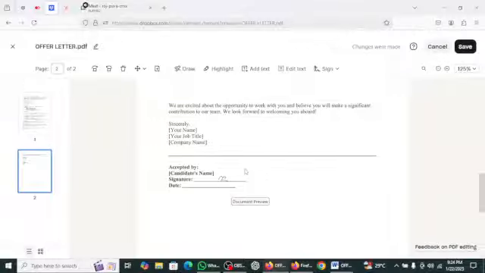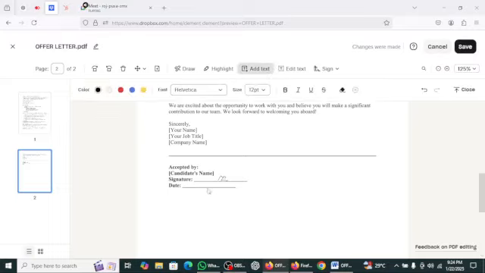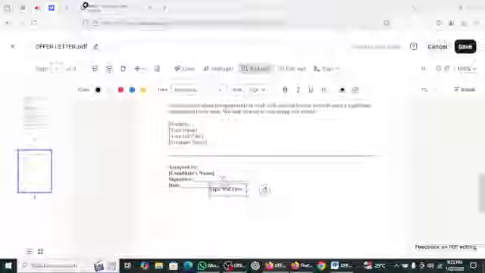Now you can see you've added your signature here. Okay, you can come under text here. Add a text. You can decide to add a text here. Today's what? Today is 22nd, right? Okay, let me do it properly.